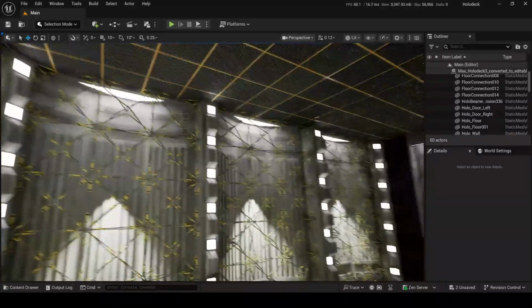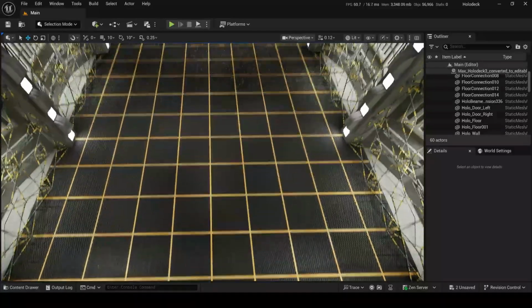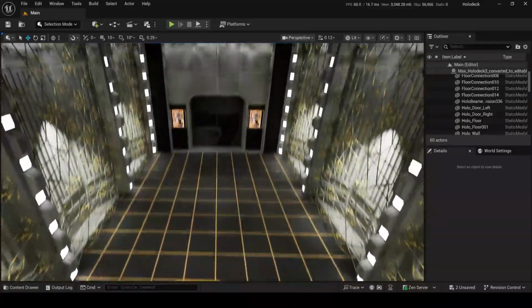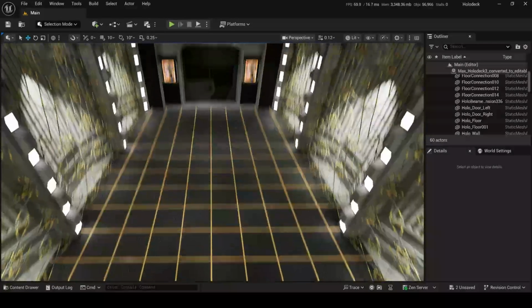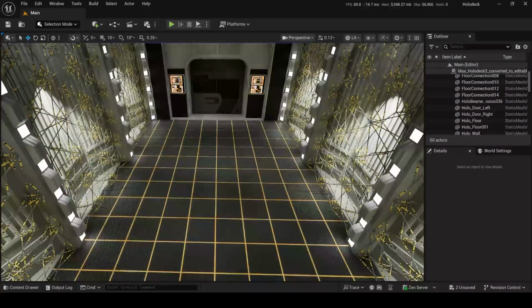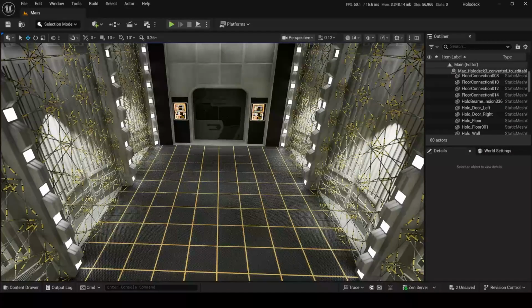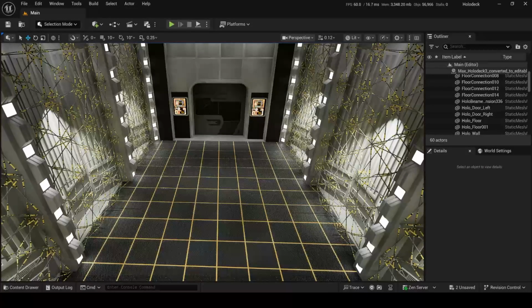Then I just added a bit of lighting here and there, and created a nicer feel to it, if you will, or at least I try to, in order to get a nicer look for the holodeck. But tell me what you think about it for now, and as I said, stay tuned for more updates.